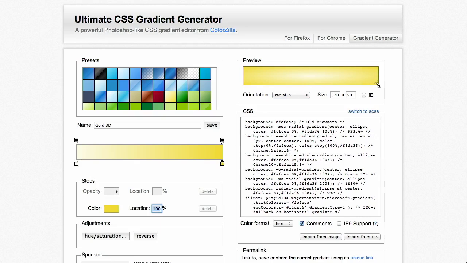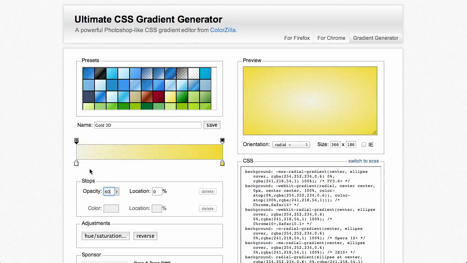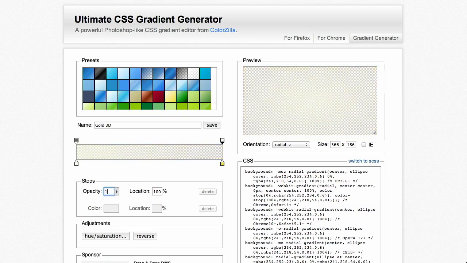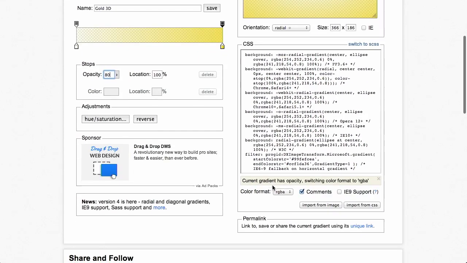So there you can see we have this yellow color happening, and towards the middle it's kind of white. We want that to be a little bit lower in opacity. So let's drop that down to 60. And then same thing on the edges. We want it to be a little bit transparent. So let's go ahead and do that. That looks good enough for now. We can go ahead and make additional tweaks in our code.